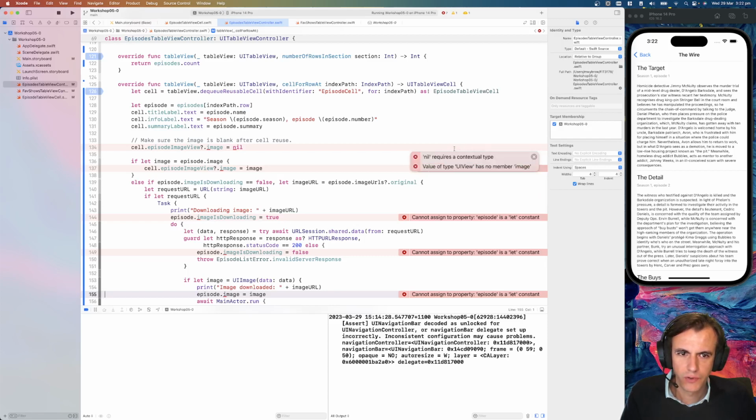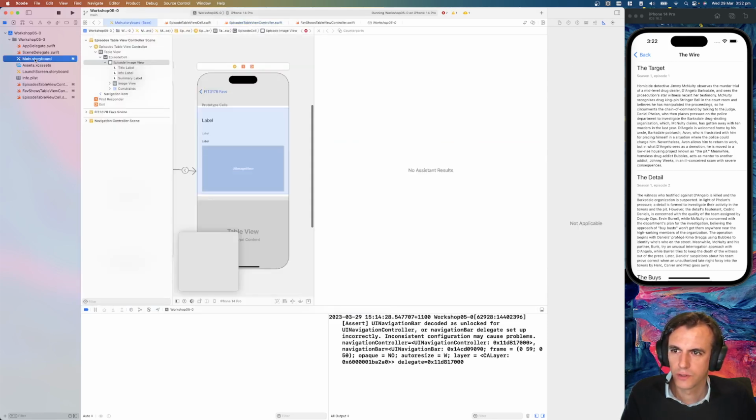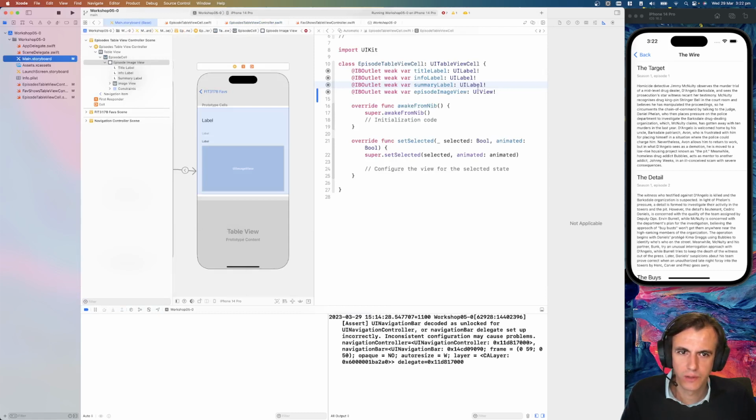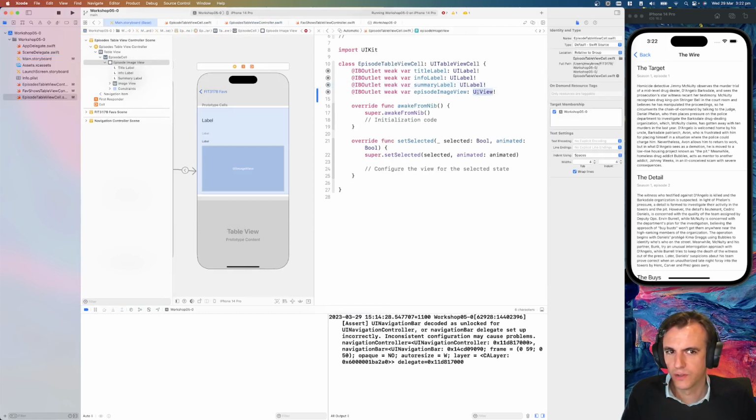Nil replies a context start. UI view has no member named image. So first off, our outlet here is wrong. So I messed up something here, and you can see the problem is this is not an image view, it's a UI view. So I've dragged the wrong thing across here.